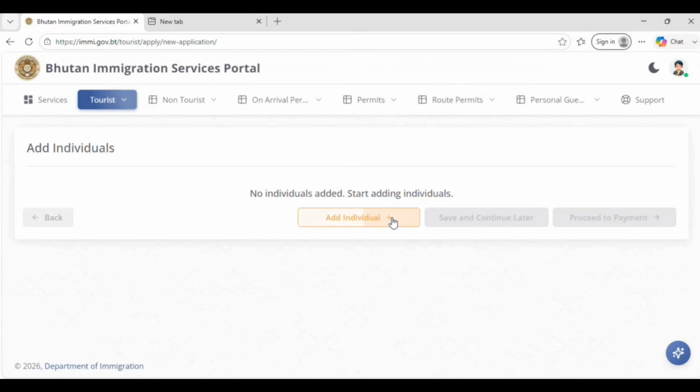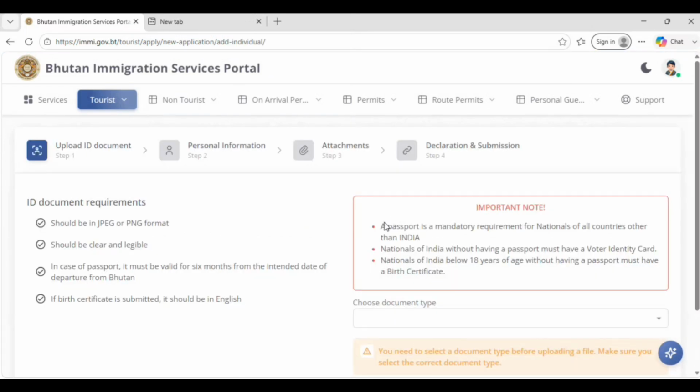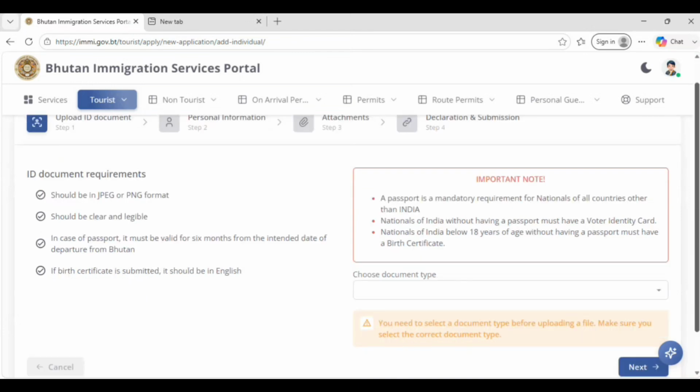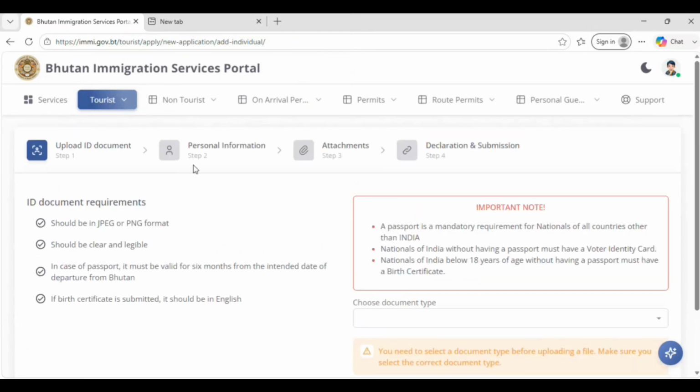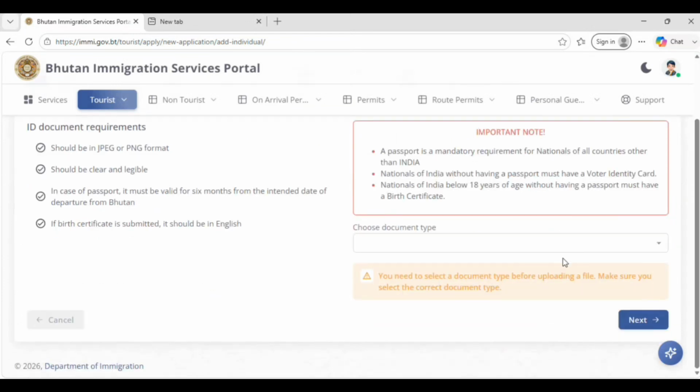First, add individual. So the first step, upload your ID document, then personal information, attachments, declaration and submission. So let's see what the things are.